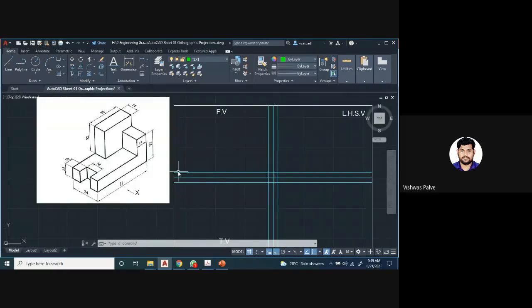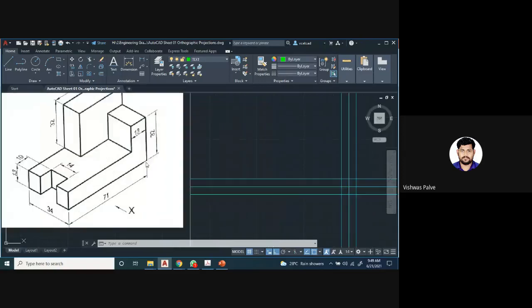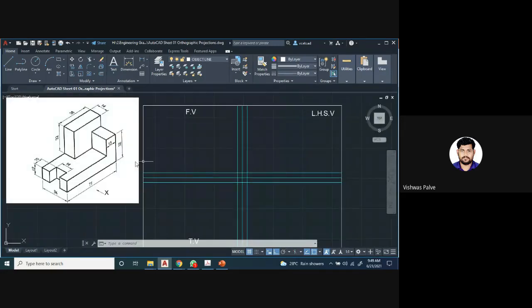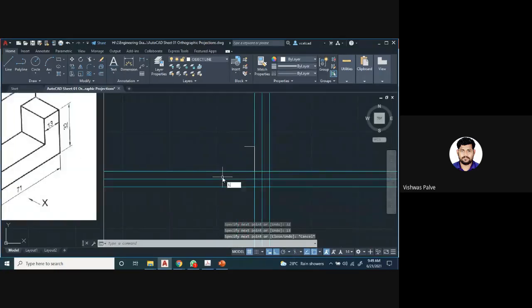Okay, so this will be the point, the corner point where 32 and 71 meet. Whenever we want to draw an outline of a problem, we have to use an object line. So L enter. From this point, I will draw a vertical line whose length is 32 millimeter. After that, I will draw a horizontal line of 13 millimeter. Then the vertical distance is not known to us, so I'll leave it as it is. Then L enter. From this point, a horizontal distance of 71 millimeter.